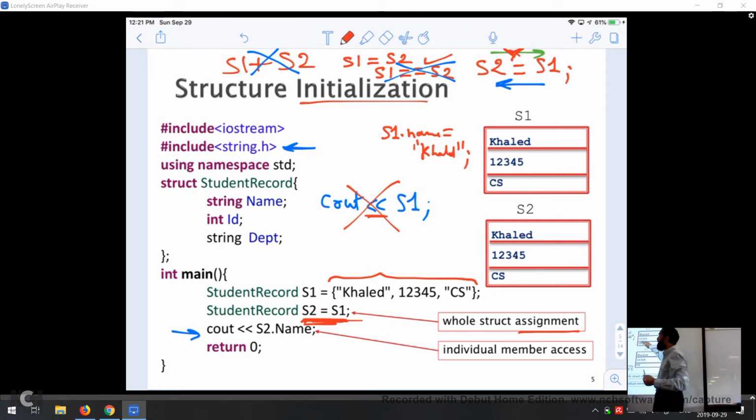But we can print the individual data fields by printing them one by one. The name alone, the ID alone, the department alone. For example here, cout s2.name, or I could have cout s2.id. This is allowed. One by one, field by field, using the dot operator. Clear?